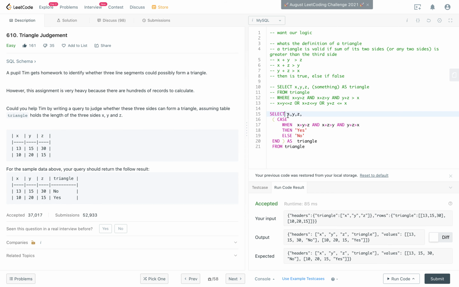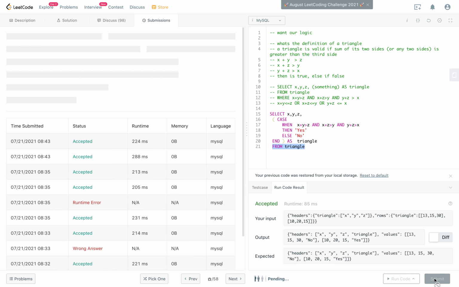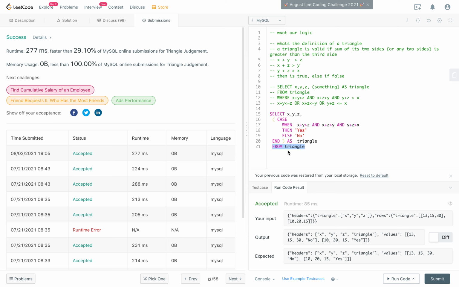So pretty much we have x, y, and z, which is exactly what I want. And for this last column, I can just do that logic right here and name it as triangle. And then we're just reading from the triangle table. And then if I submit this, it should work. It should pass every test case. And as you can see, it passes every test case.